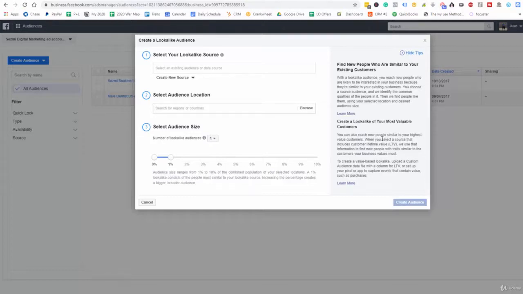So very, very powerful here, where we can create a ton of lookalike audiences, and it's just a matter of creating our custom audience first and then coming in here and creating that lookalike audience.